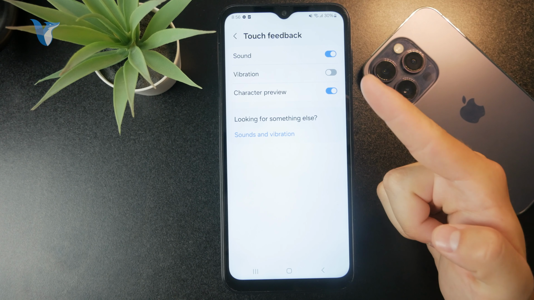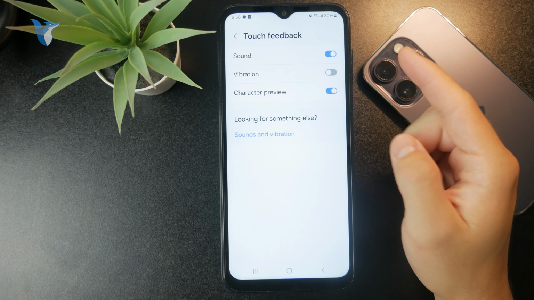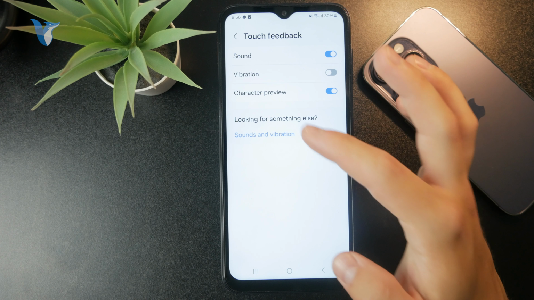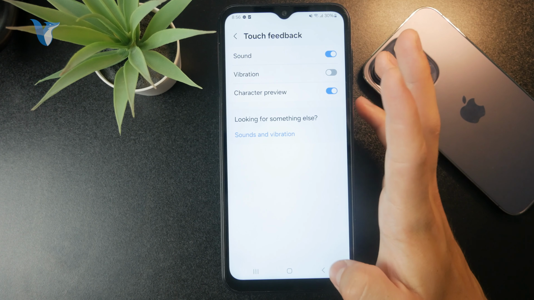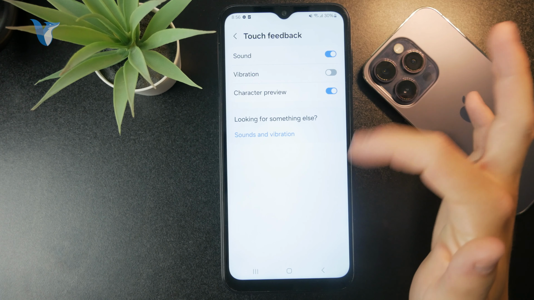As you can see, I already have the vibration disabled, and that's the thing you probably want to do as well. But you can also turn off the sounds as well as the previews. That's up to you, and that's how you can make that work. So that's really nice, and as I say, it works well, but only within this keyboard.